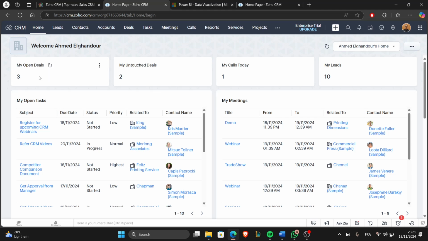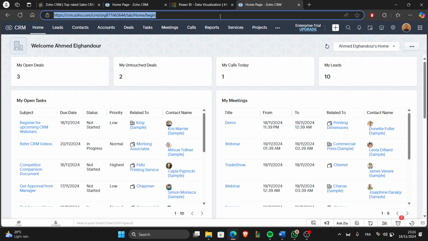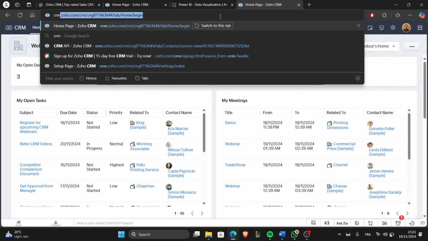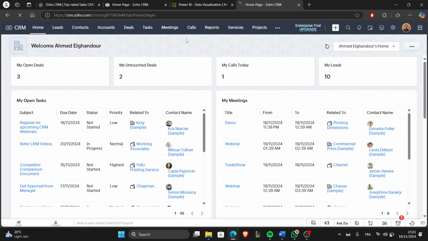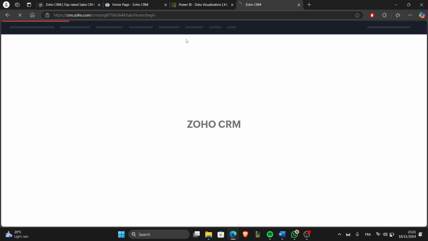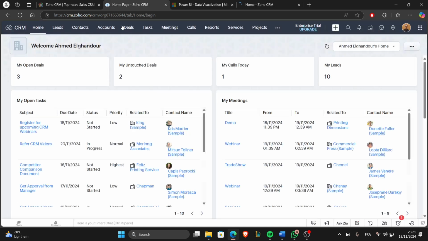First of all, log into your Zoho CRM account. To do that, just go to a new tab and search for CRM. After the website appears, click on it, enter your account credentials and log in. After logging in, you will be directed to your CRM account dashboard.